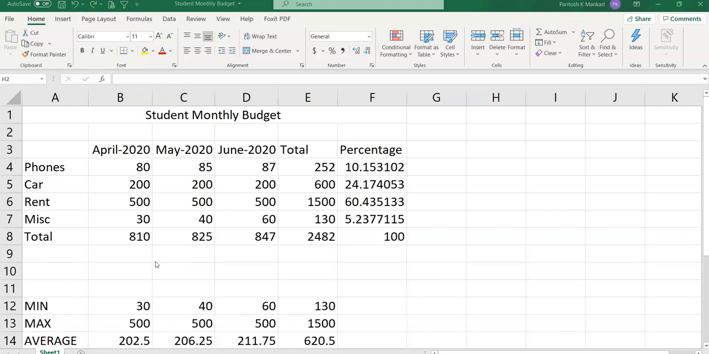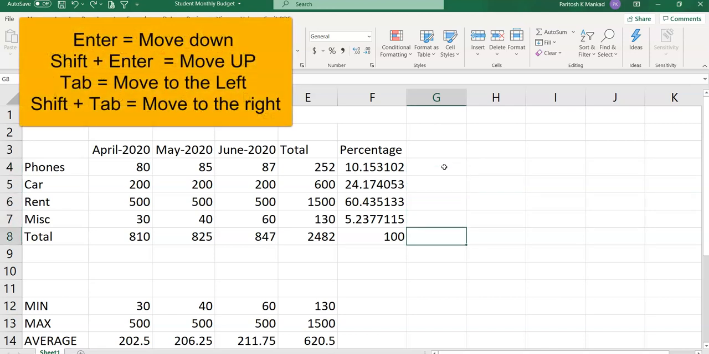Next, we will go through some basic navigation in an Excel workbook. For example, you want to move down or up or left or right. Put your cursor in G4 and suppose you created an entry in G4 and now you want to move down. Simply press Enter on your keyboard and the cursor will move down. Now if you want to go up, press Shift and Enter. So this is how you can move up, Shift Enter.